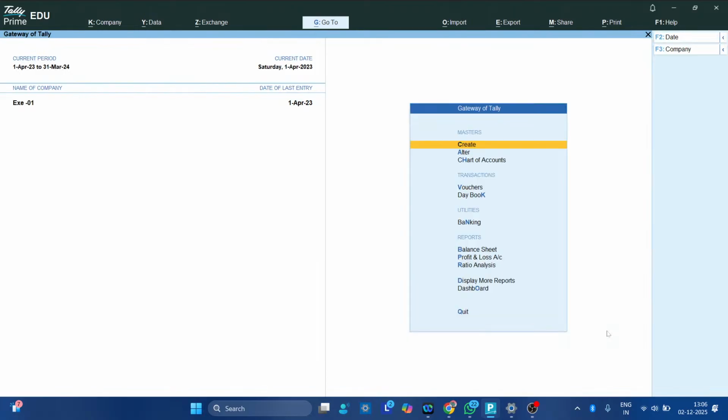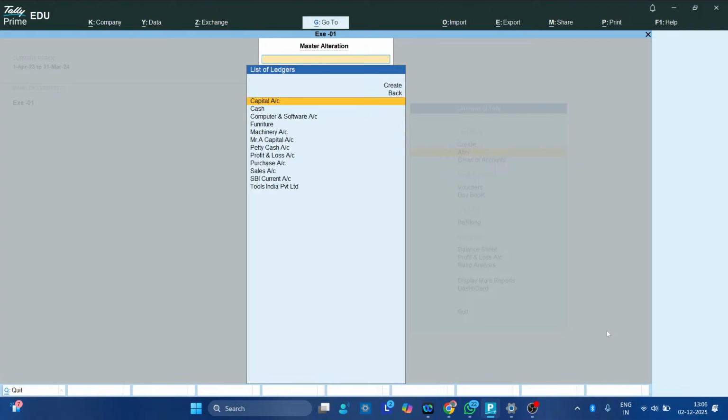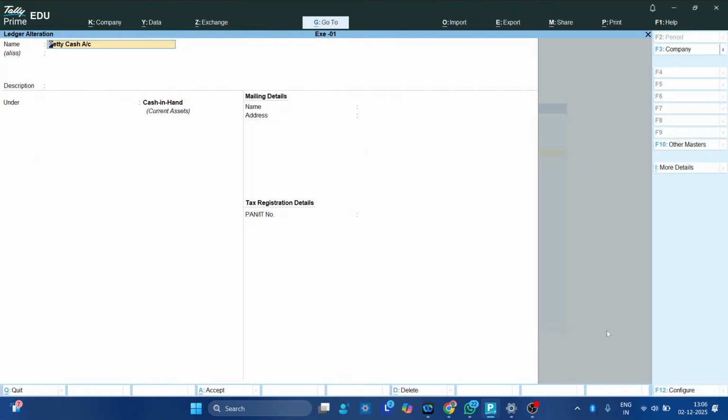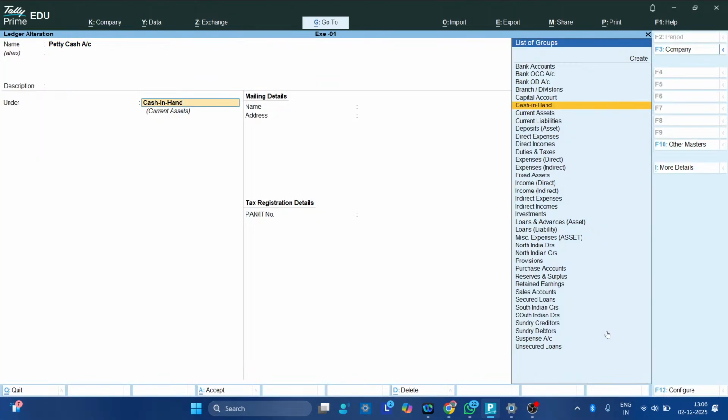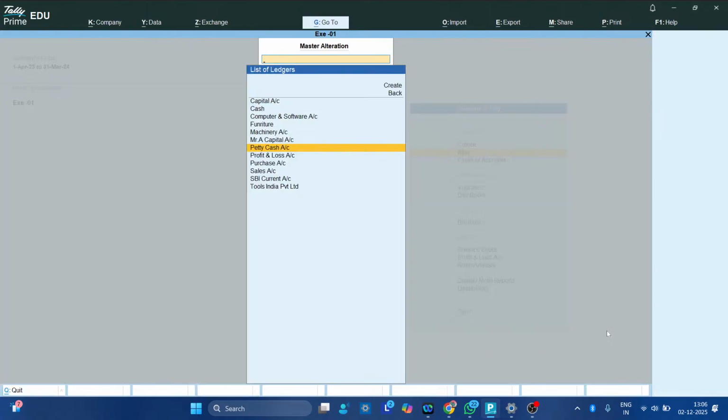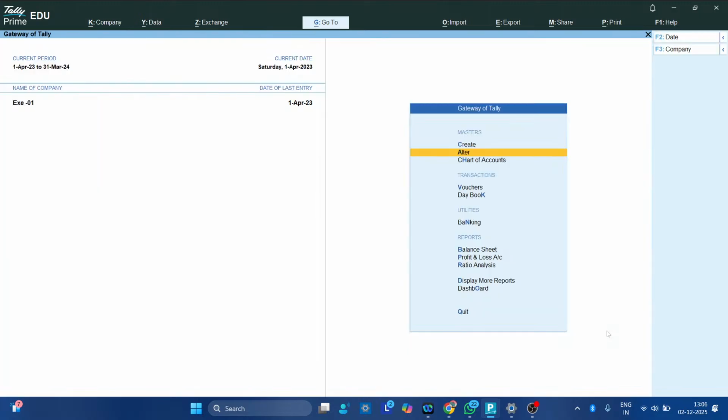I hope all of you understand how to create a master in Tally Prime. How to modify the ledgers: you can go to Alter and choose the ledger you want to edit. For example, I want to edit the petty cash account. I can go with the petty cash, you can see it and choose whatever you want. So this is the way you can alter your ledger. Master creation is a very simple step in Tally Prime.